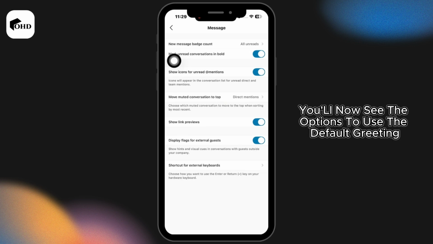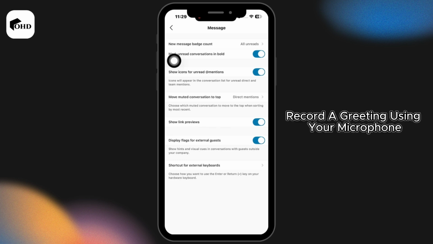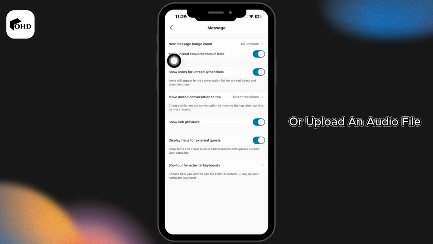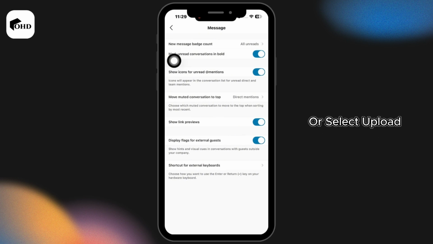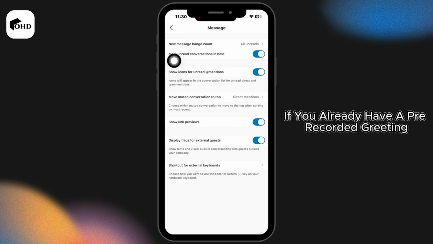You'll now see the options to use the default greeting, record a greeting using your microphone, or upload an audio file. Choose Record to create a new message now, or select Upload if you already have a pre-recorded greeting.